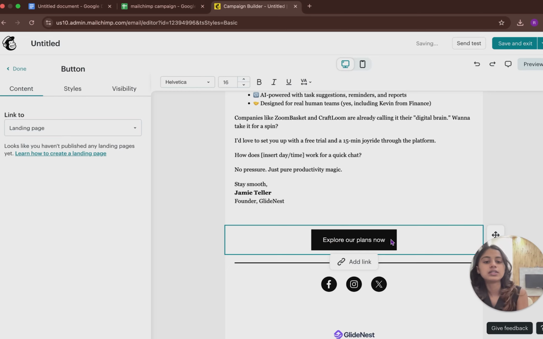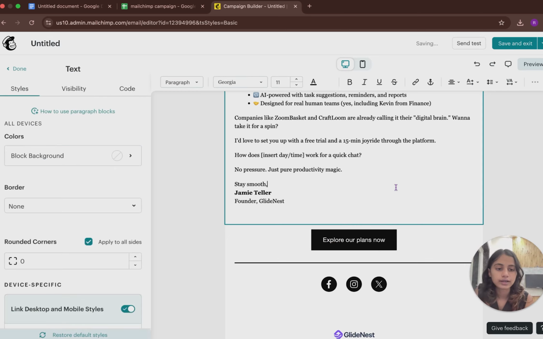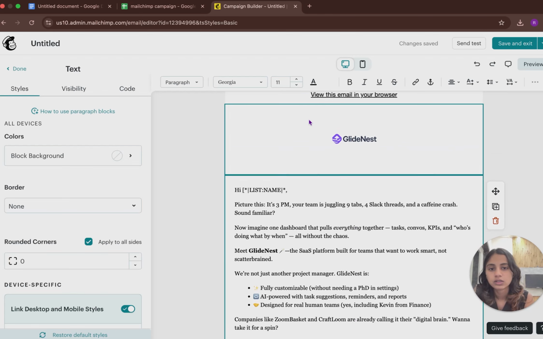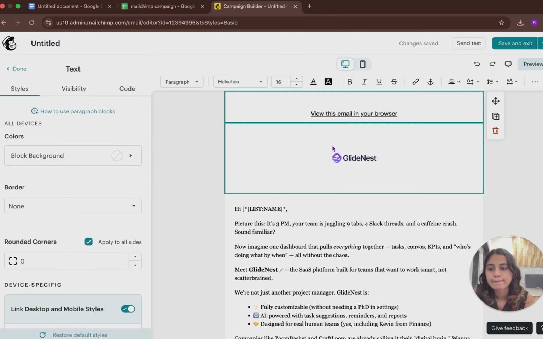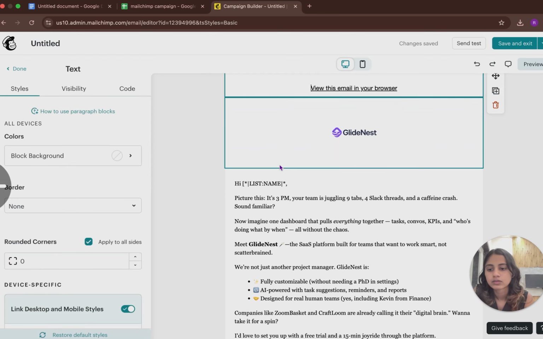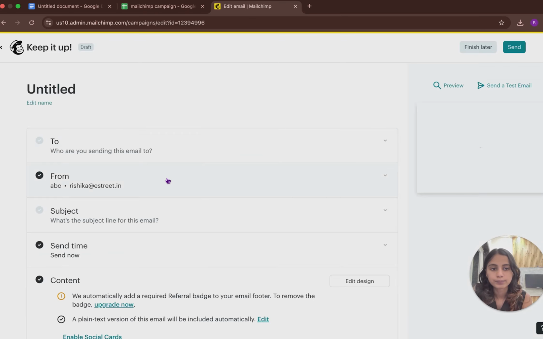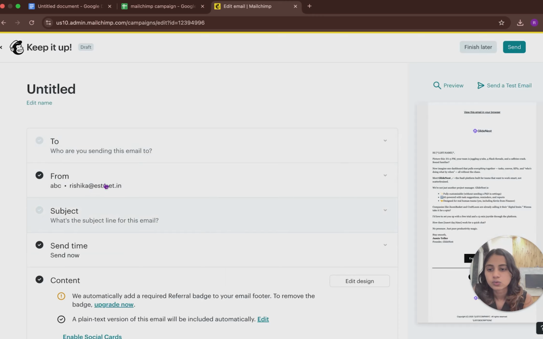So through the CTA you can direct them to a landing page where your plans are mentioned with a lot of details, etc. So that is something that you can do. Okay, I think we're good to go. Now let us save this and exit. So we will come to this part later.